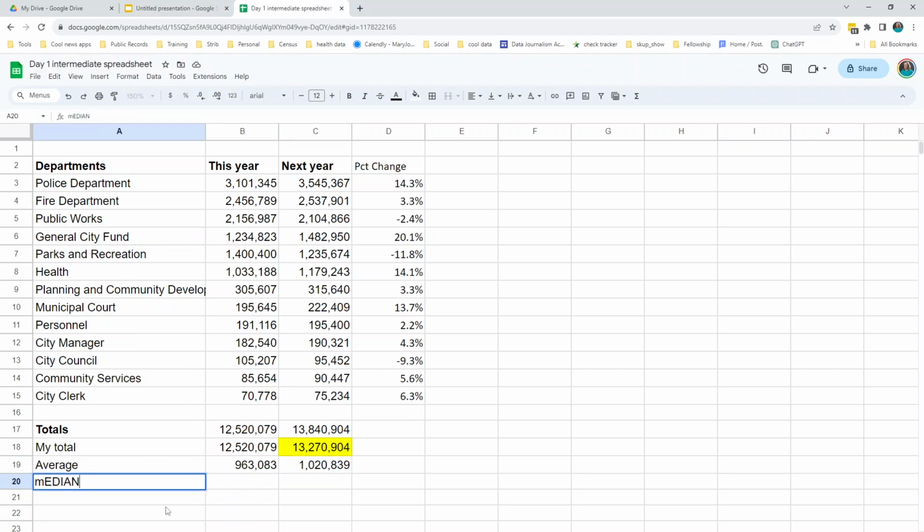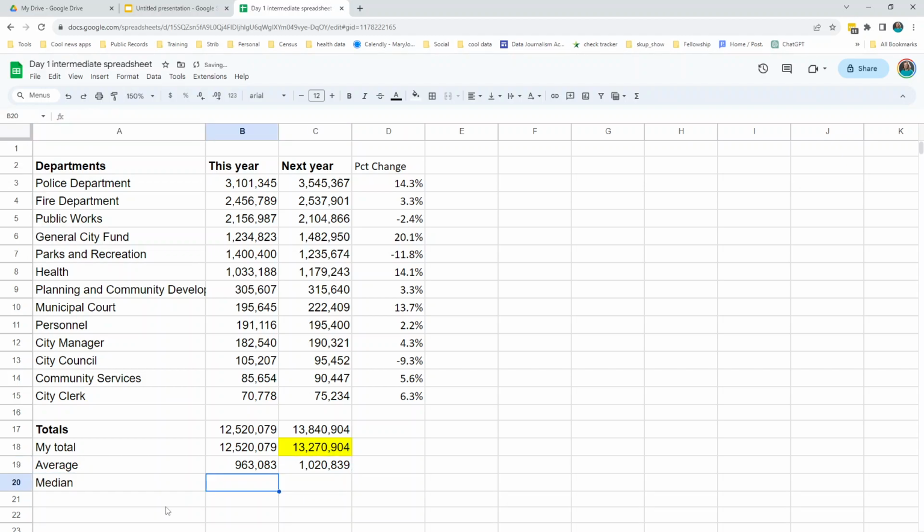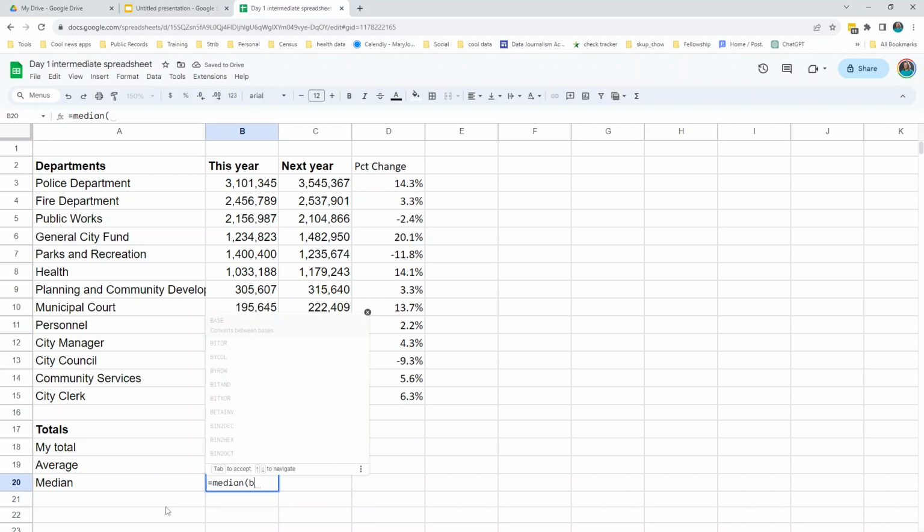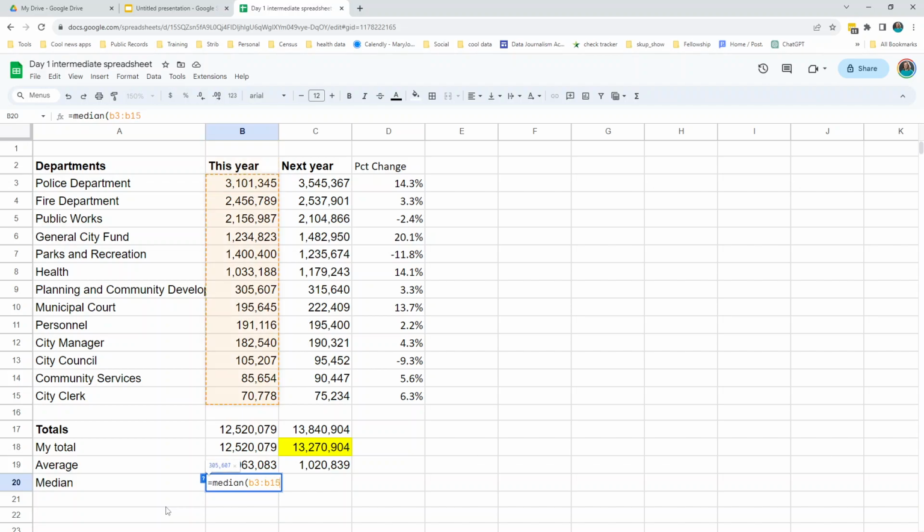Now, median, let's quick do a median, then I'll talk about the difference between the two. So median is going to be, we're going to use that same range of data, B3 to B15. What a median does is it puts all the values in order and then finds the middle one. And so if there's 20 values, it's going to go to number 10, and that's what it's going to return for you. So in this case, it's giving us 305,000.